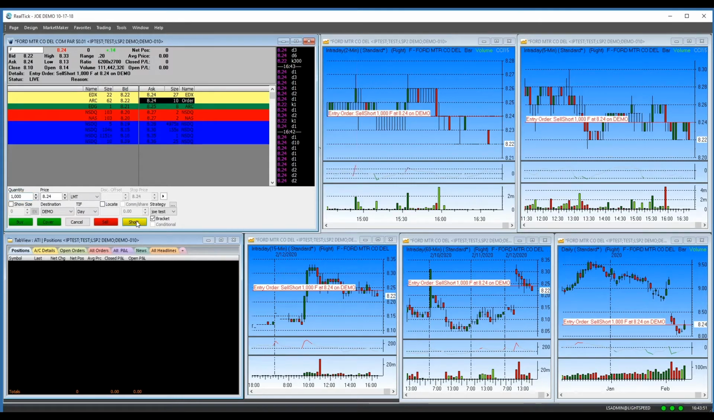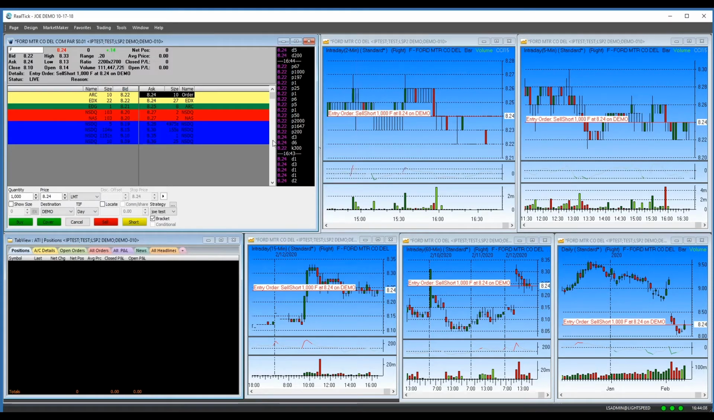All right, so as soon as I hit short, you see I have my system set up so that the orders show on my chart. If you look on each chart, you see a line there. It says sell short 1,000 F at $8.24. Not getting filled. There's no trading. Well, it looks like there's some trading going on. It is a demo, so it's all fake trading.